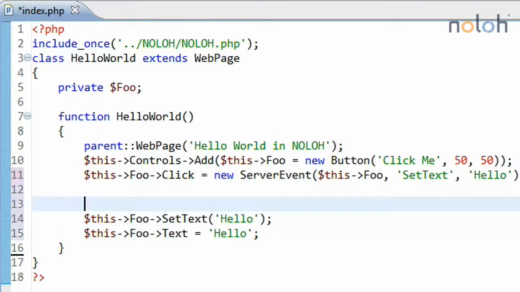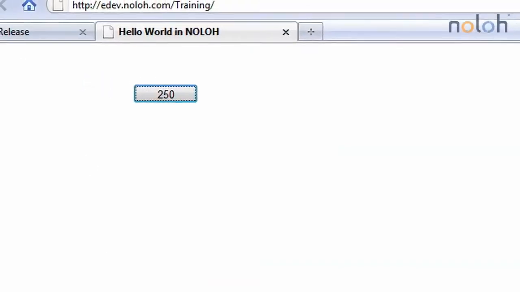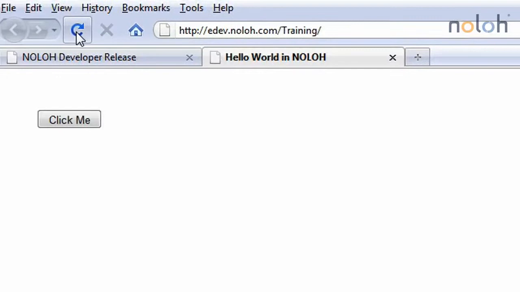And I'll comment these out. This is just for your information. And when I look at the example, we should go back to one of the earlier examples where I have a button that says click me, and after it is clicked it says hello. Let's see that. There it is.